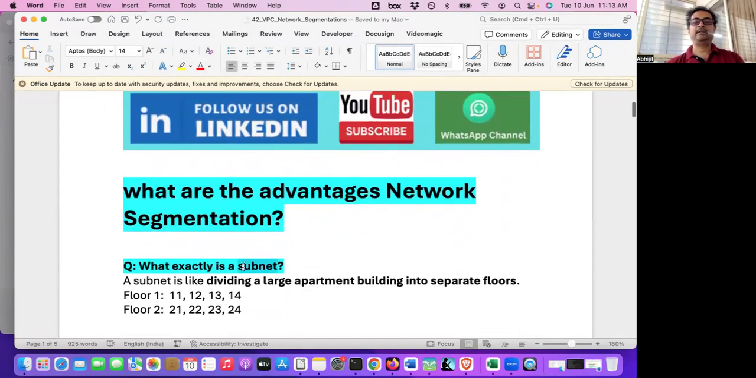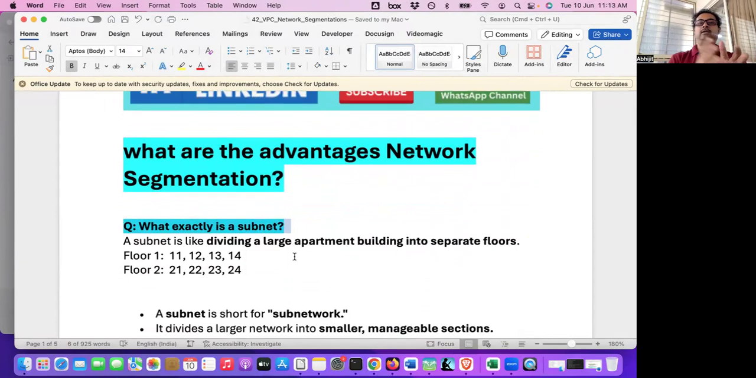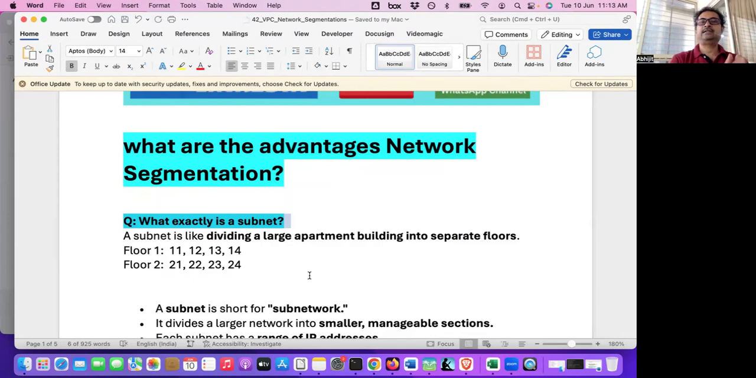So what exactly is a subnet? A subnet is like dividing a large apartment building into separate floors. For example, in an apartment complex or an office there are different floors, right? First floor, second floor, third floor. Second floor apartment numbers start at 201, 202, 203. Third floor apartment numbers start at 301, 302, and so on. Similarly, when you create a subnet, it will have a network address, and you also have each individual IP address. We already discussed this in the CIDR section in a previous interview question.